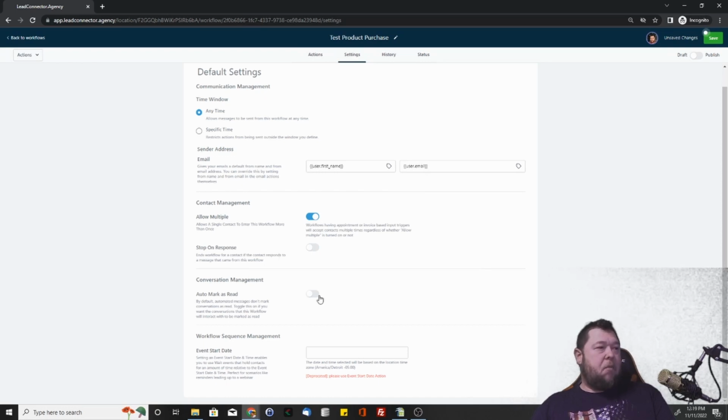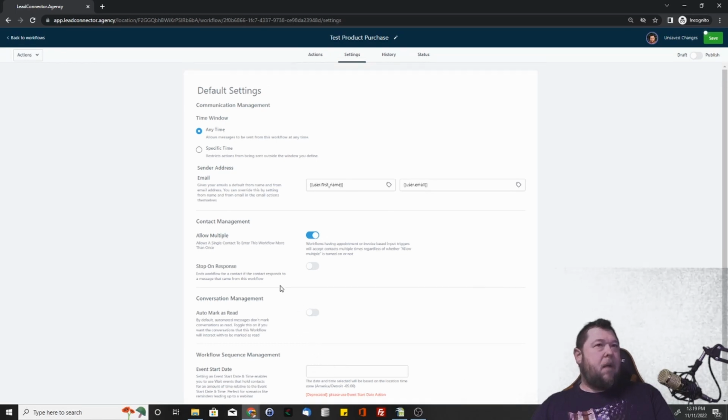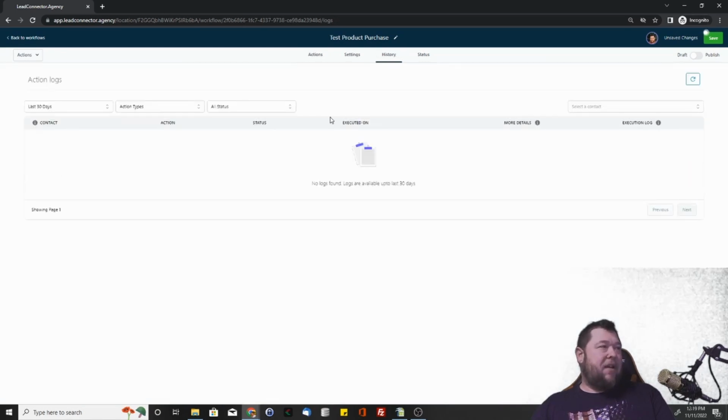Conversation management, you can auto mark things as read when they respond, so they're not showing up in the contact inbox. And then as well, this is a deprecated area, which means that we're not going to be using it moving forward, but you can select a time or a date that a specific event happens. There's ways to schedule things based on event.